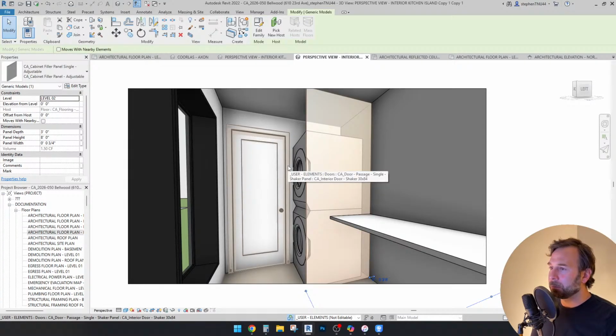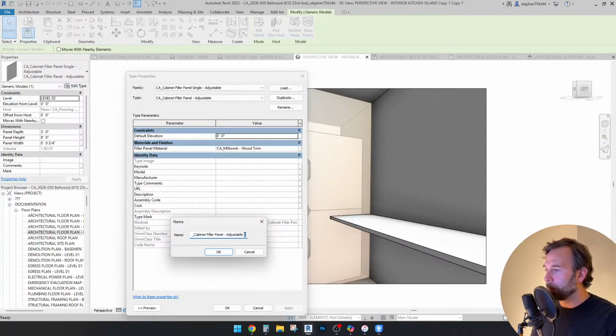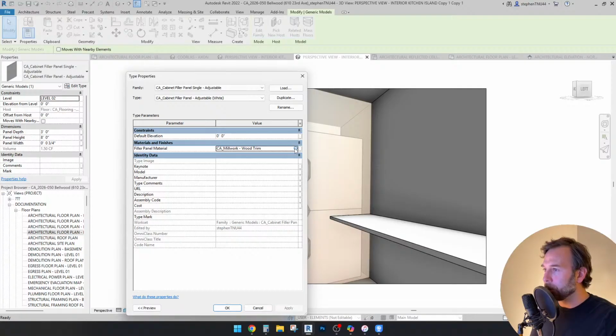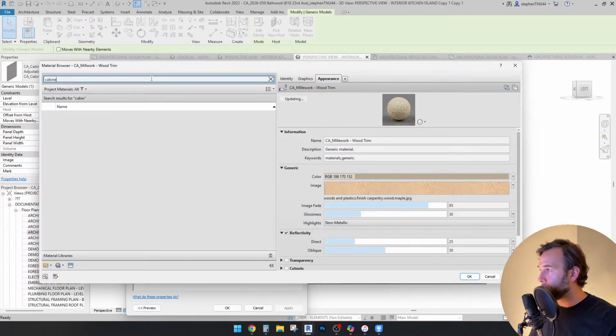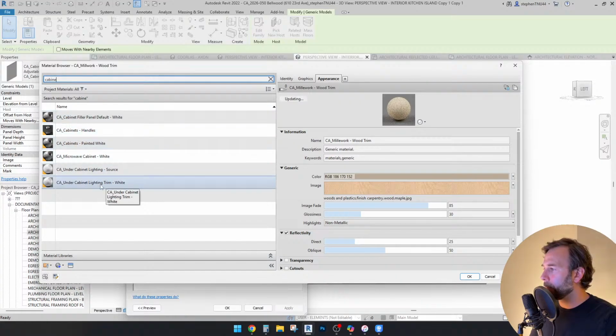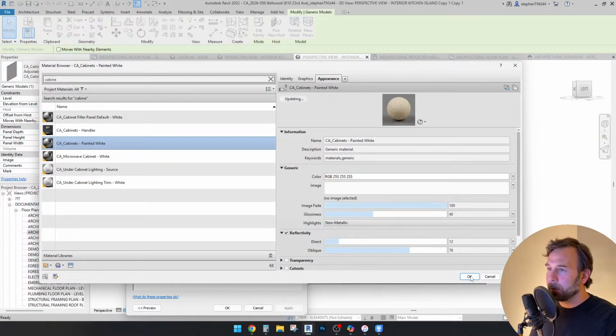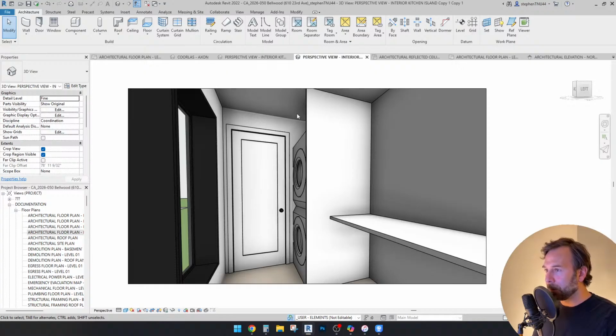This one, we'll just keep white in here. Duplicate that, call it white, and change it from the wood trim color to our cabinet white. Okay, that way we can do a couple uppers above the washer dryer to fill that space. We can do some lower cabinets along here.